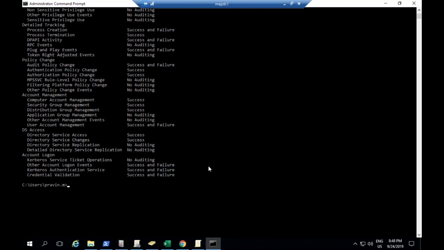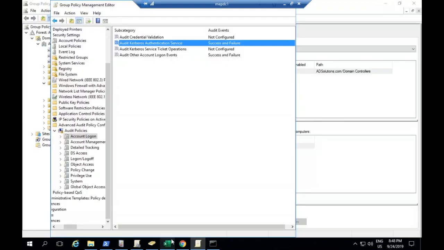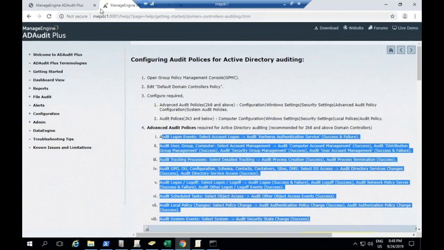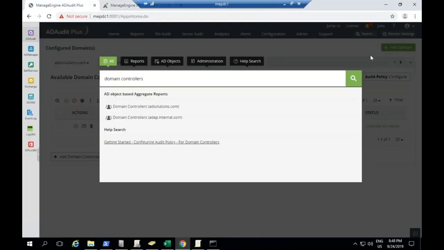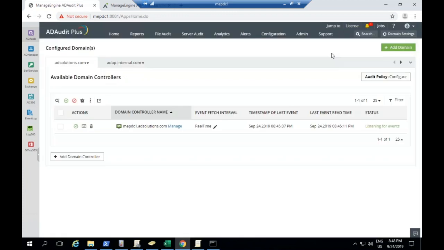So now first part is done. The audit policies are configured. The DCs will start recording all these events in the event viewer. Our first part is done. Now coming to the second part. Okay, so now the product has to talk to your domain controllers and collect all these events from the event viewer, right? For that, we need to give a privilege for the product.